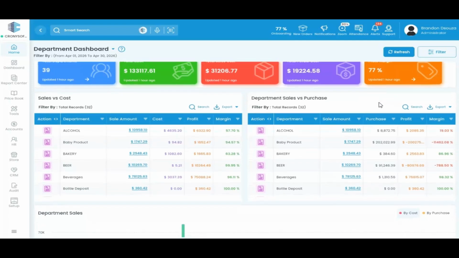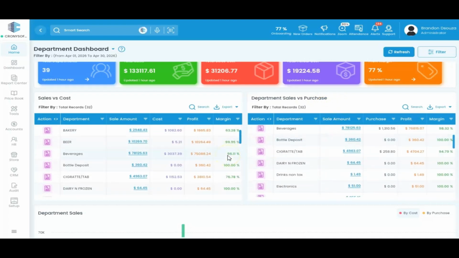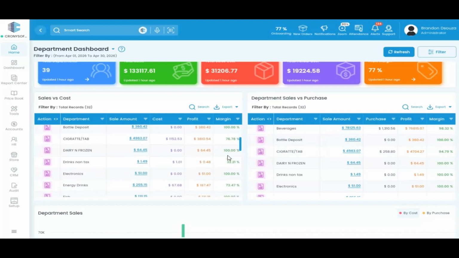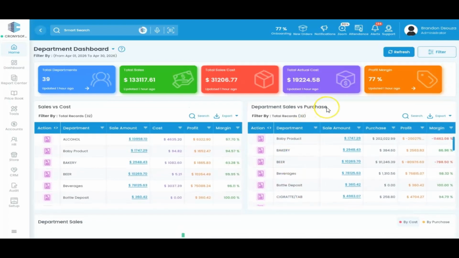Below that, you'll find detailed tables comparing sales versus cost and sales versus purchase by department. Here, you can view sales amount, cost, profit, and margin for each department. This helps you quickly identify which departments are performing well and which may need attention.